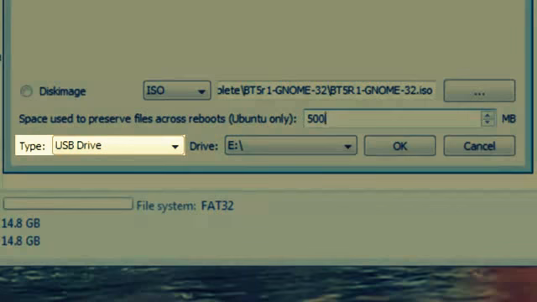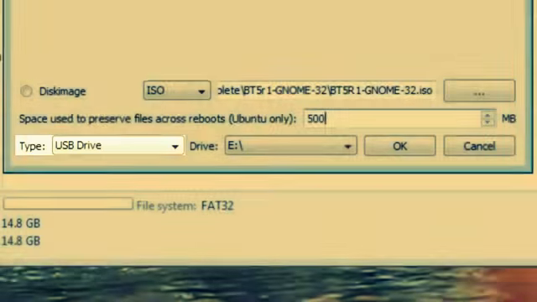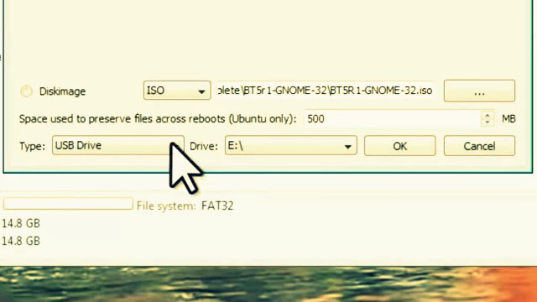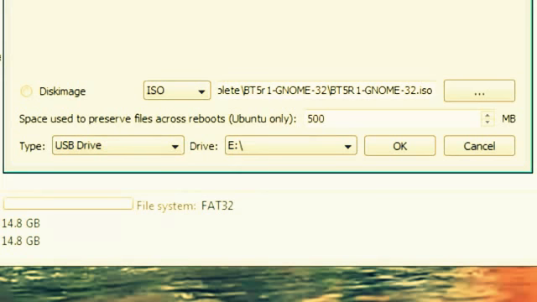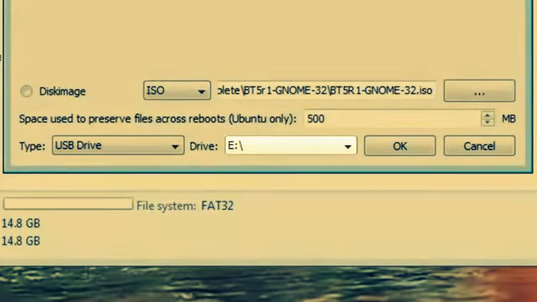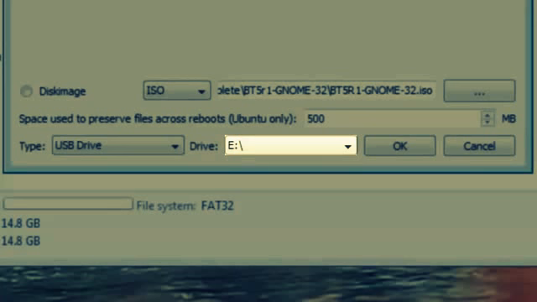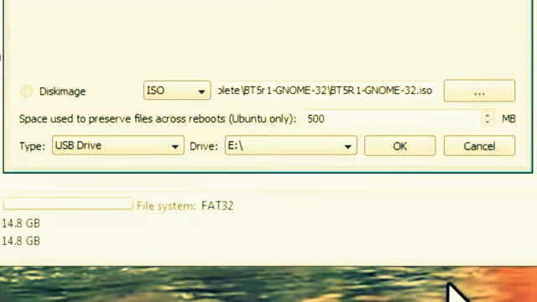Below the space option, it shows type. For type, you can select either hard drive or USB drive, depending on which you want to install it on. We will select USB drive. Make sure you select the correct drive letter from a drop-down. Now click the OK button to begin the setup.